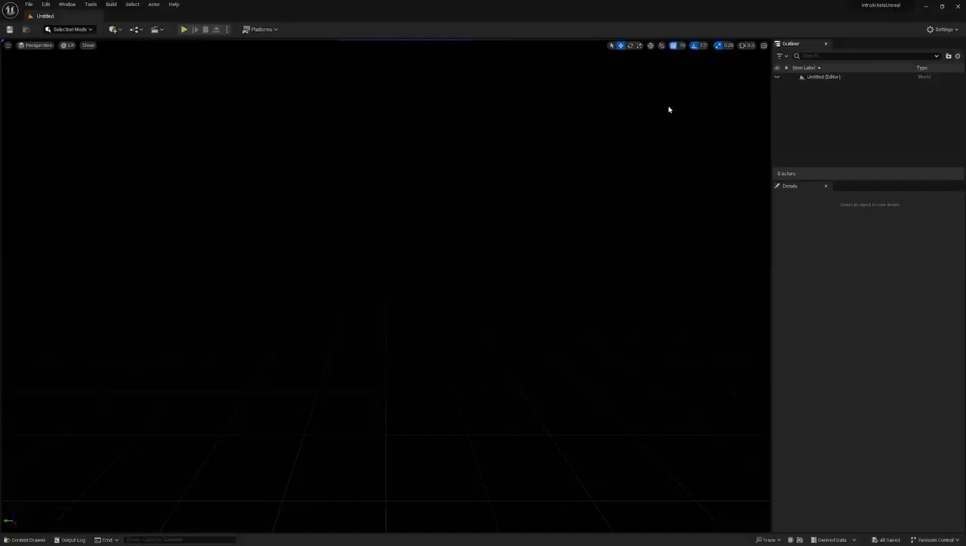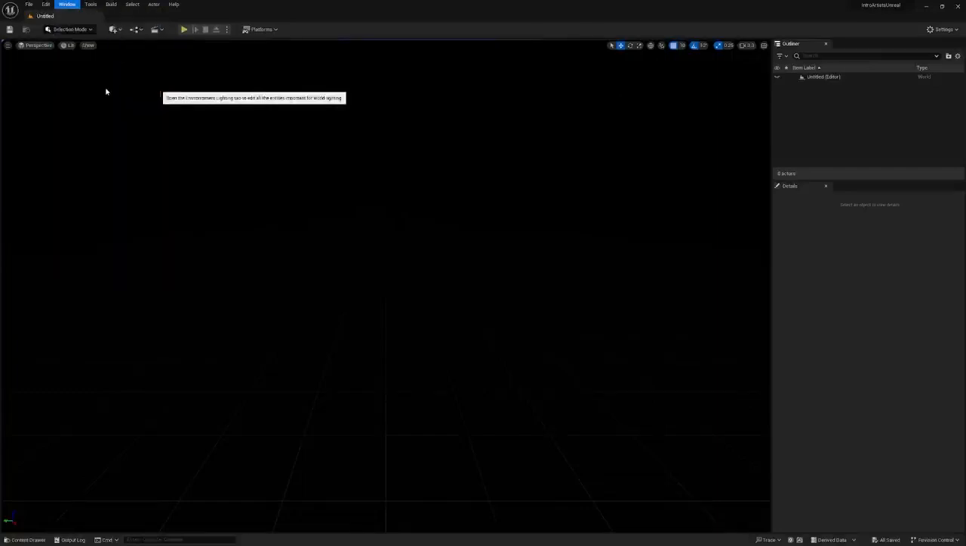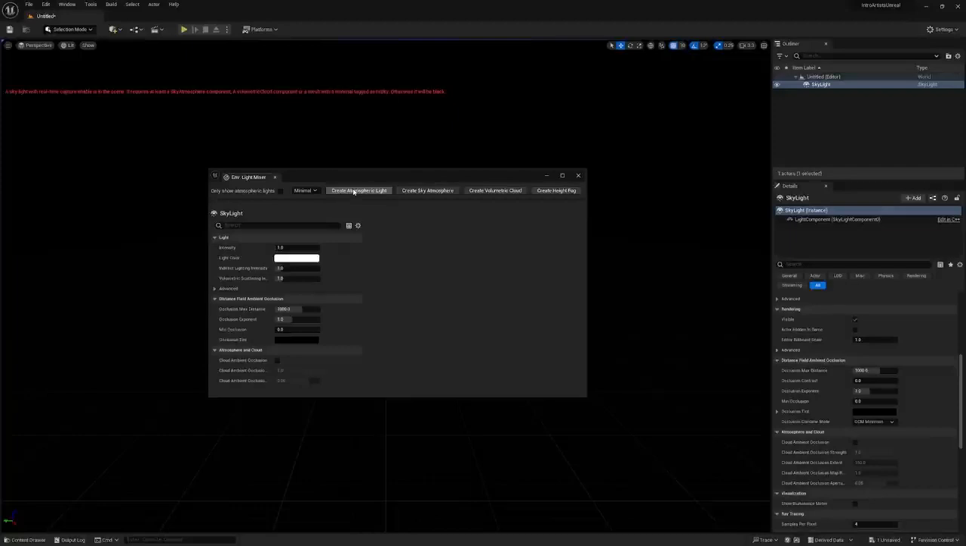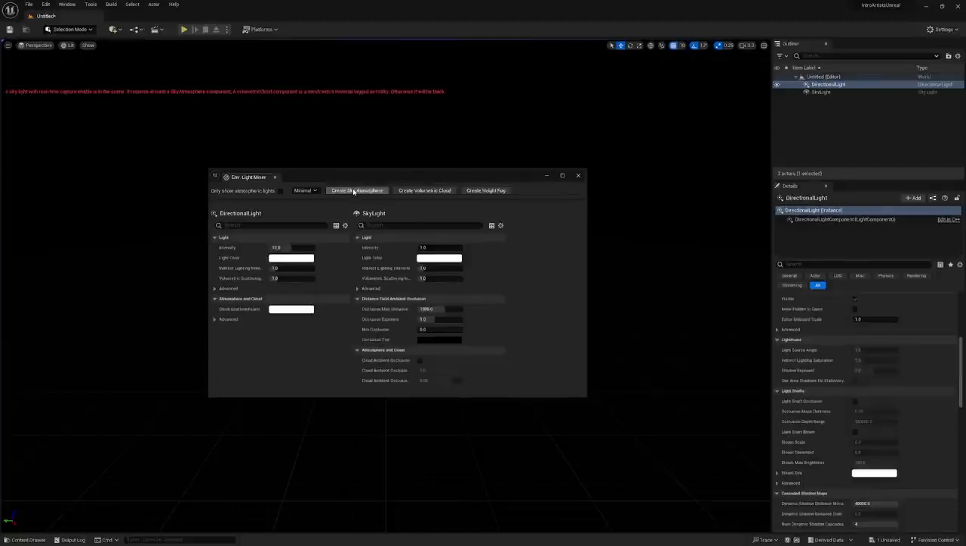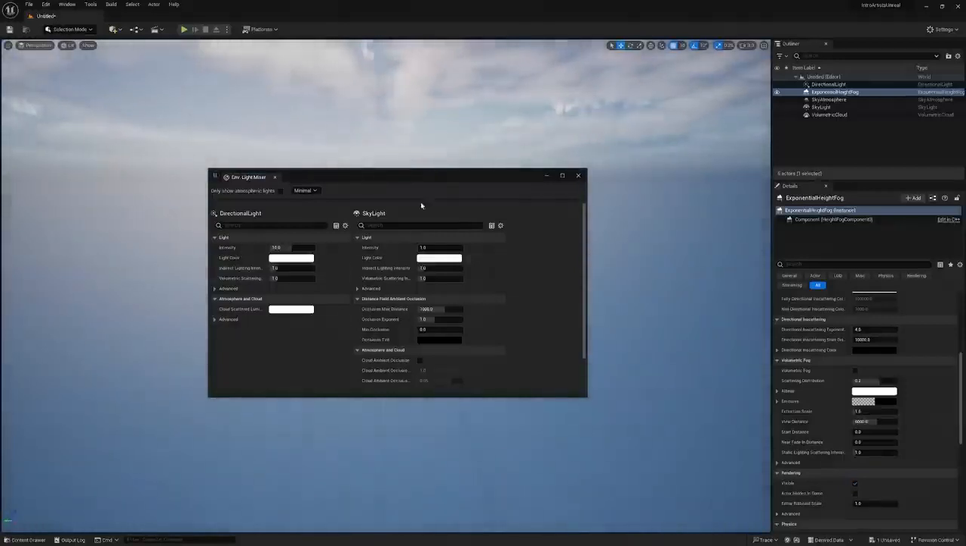There's an easy way to do this in Unreal 5.3. If you go to Window, then go to Environment Light Mixer, you will be able to create all the lights you need for your environment. So you can just click Create Skylight, create this one, and this one. Basically, you will create all the necessary actors here that you need to light your scene.